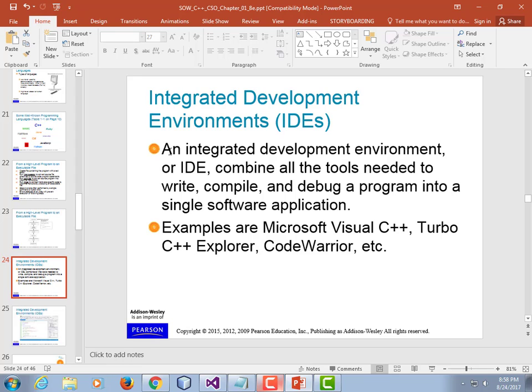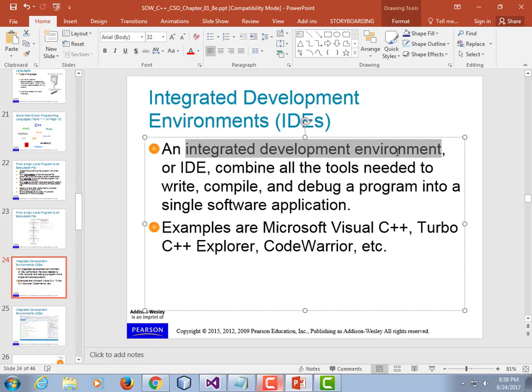So what is an IDE? Integrated Development Environment, such as Visual Studio. There are other ones. They talk about Turbo C++. I don't know if anybody still uses that. There's Eclipse. Eclipse is very popular. It's well supported for a lot of different environments, Linux and stuff like that. And then there's another one available on the Mac.